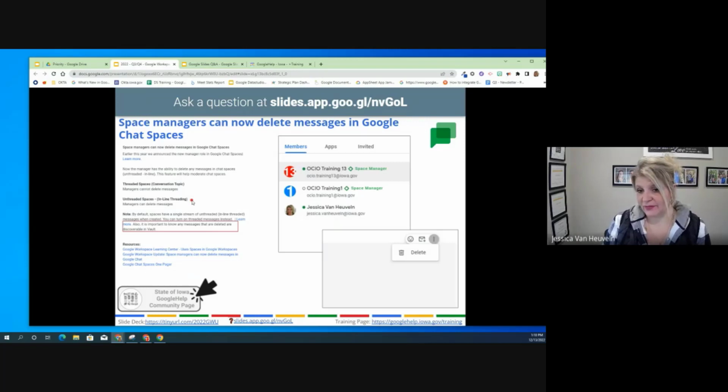Now, if a message is deleted, please know that any message that's deleted or even put in chat is always discoverable. So even though we hit the delete button, it doesn't mean that it's gone for good. It just means that we can still discover it if ever requested. So I don't want you to think, oh, it's deleted, I took care of that naughty little message. You did so that everybody doesn't see it in the chat space, but please know that it's always discoverable.